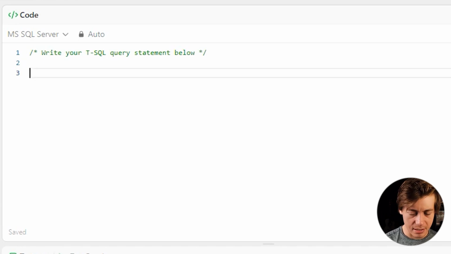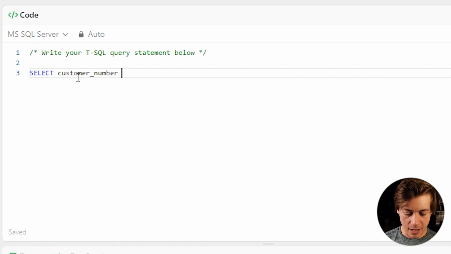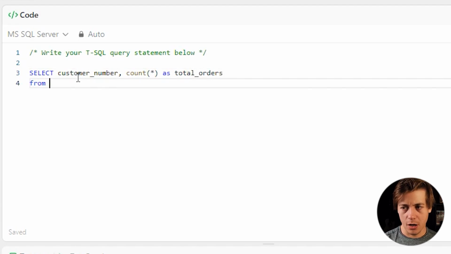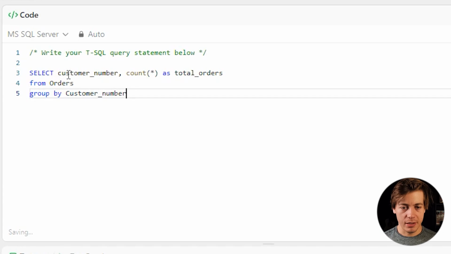So the first thing I'm gonna do is a select statement. I'm gonna select our customer number, which I'm just gonna copy over here so I don't make a fat finger typo. And I'm also gonna do a count. So what we're gonna do is count each of those customer numbers in our table, and I'm gonna call this total orders. We're gonna say this is from orders. And then we're gonna group by our customer number on here, okay? So now essentially what this is gonna do is, for each customer number, tell you how many times it's in the table.